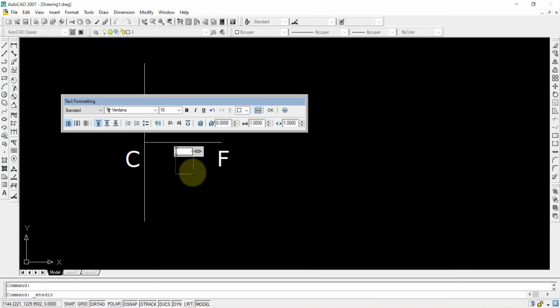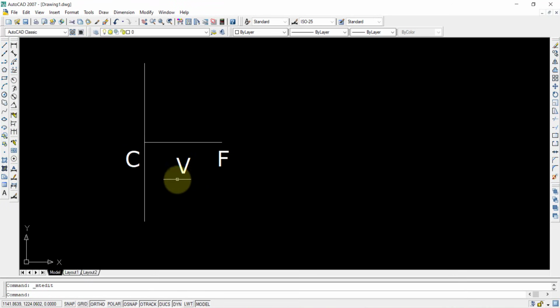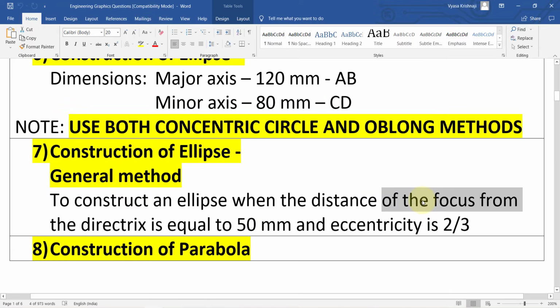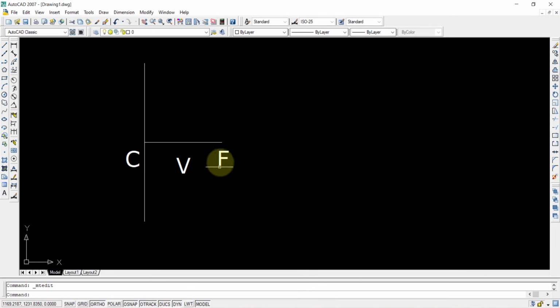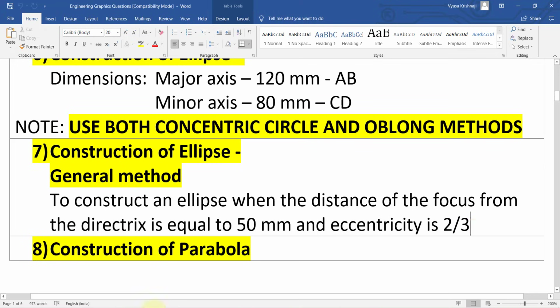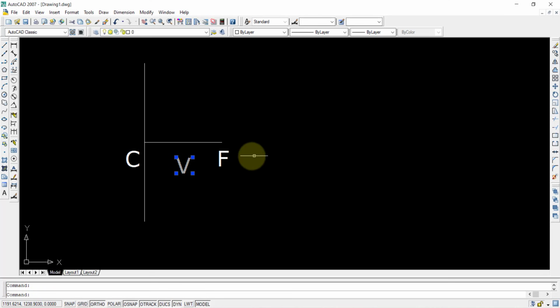But this V value will be defined by the eccentricity value. Eccentricity is how much? 2 by 3. Therefore, V will be 2 parts from the focus and 3 parts from the C point, that is the directrix. So this should be defined in that way. For that, what you should do is this: eccentricity is 2 by 3, no? So add numerator plus denominator, that is 2 plus 3 is equal to 5, and divide this particular CF line into 5 parts, because numerator plus denominator is 5.